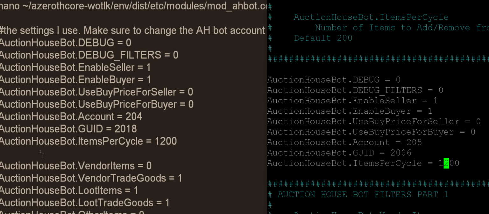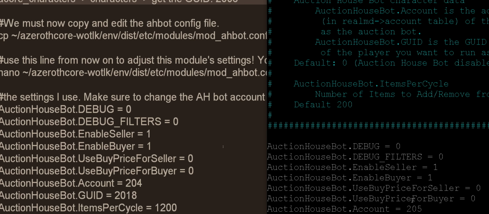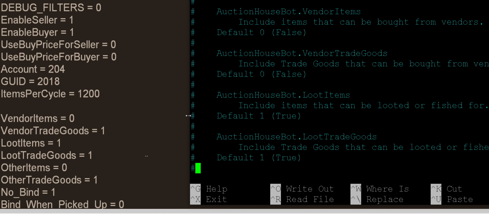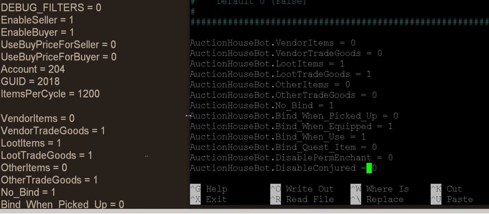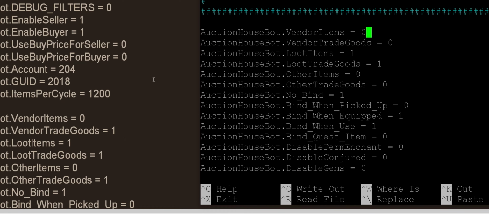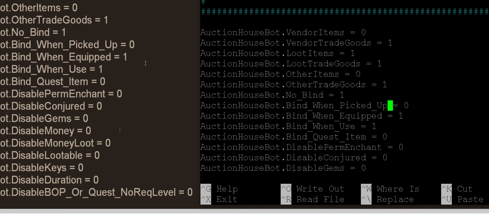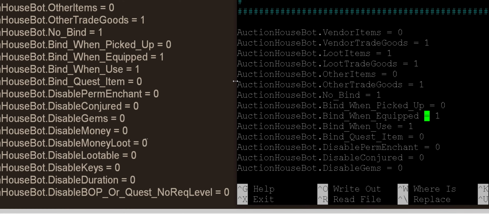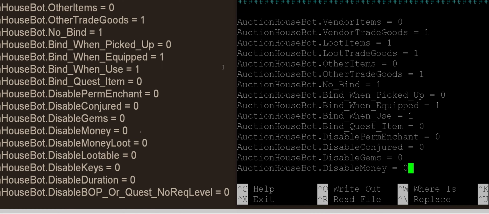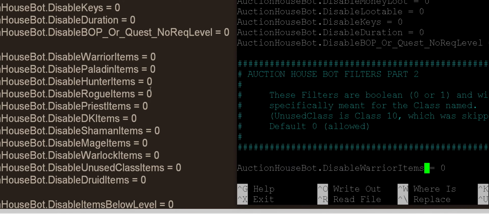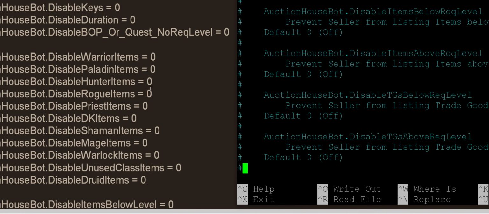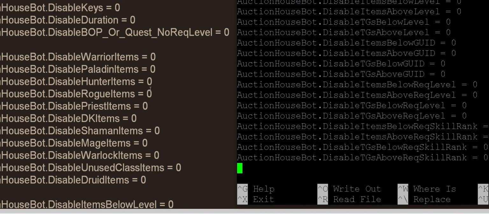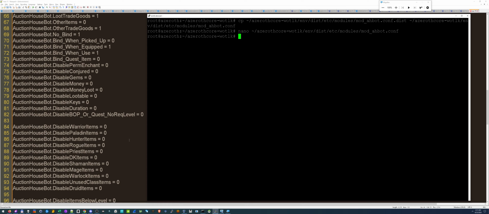I put 1200. I made some modifications to my settings, and it was important because if you don't get all the items on the auction house, like dream foil and other things. So if you want, just copy my settings there in the text file. 1. Okay, other items 0. Other trade goods 1. I think I didn't touch the rest. Bind when equipped 1. When used. Okay, good. Let's just keep going. I don't think I changed anything else. Nope, that's it. That's all I changed. Just the first. Yep, everything else. And then we Control O, enter, Control X to exit.